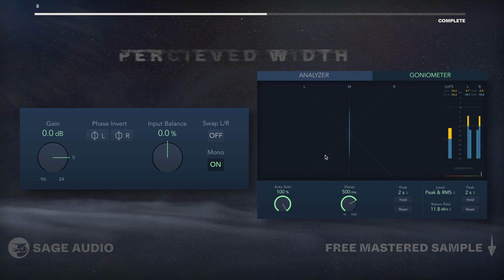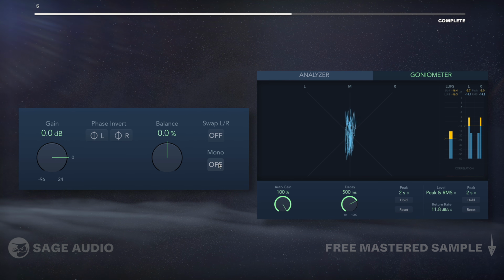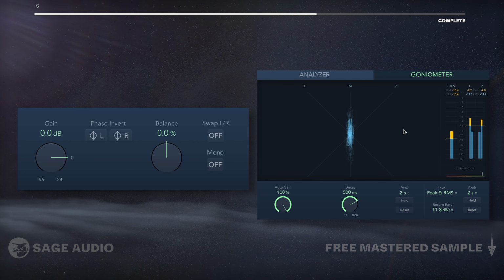Let's start with the mix in mono and play the stereo mix and notice how much greater the perceived width is.